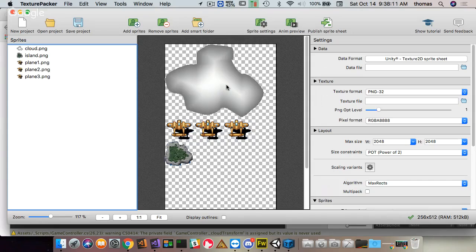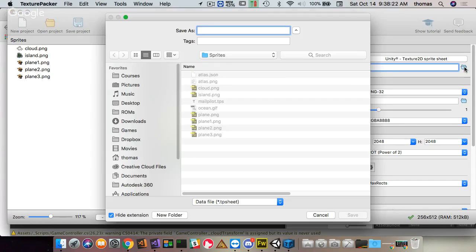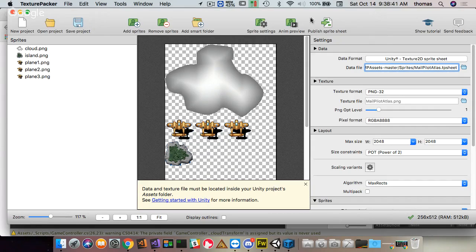Now I want to save this thing, and there's a couple of ways to do that. I need a data file because I'm using Unity. So I'm going to choose where to put it. Notice it's putting it inside my sprites data. I'm just going to call this mail pilot atlas, because that's what it is, a texture atlas. And it's going to be of type TP sheet, texture packer sheet. That's what it's going to be. And I'm going to click save.